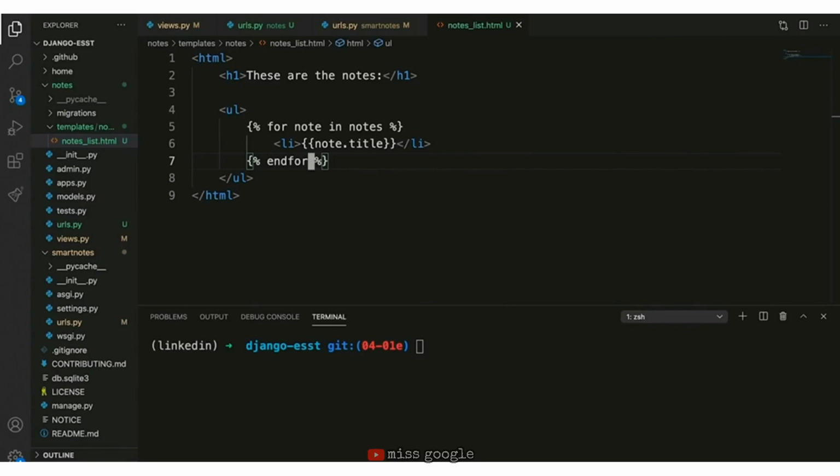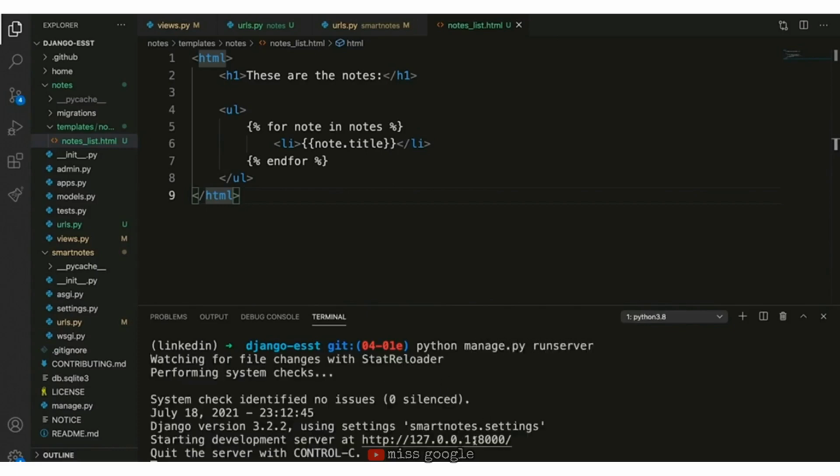Notice that commands such as the loop happen between curly brackets and percentages, while things that should be rendered by the template are between double brackets. So let's save this, then run the server and open it.